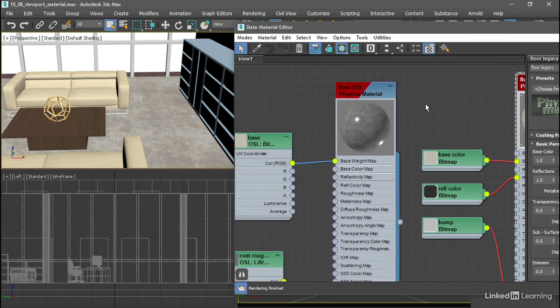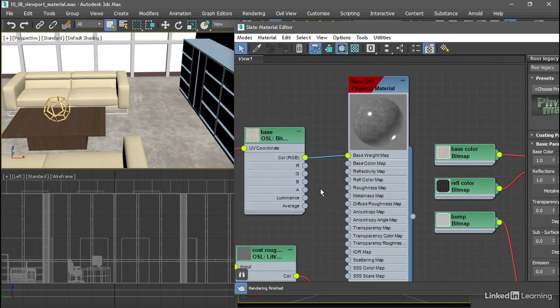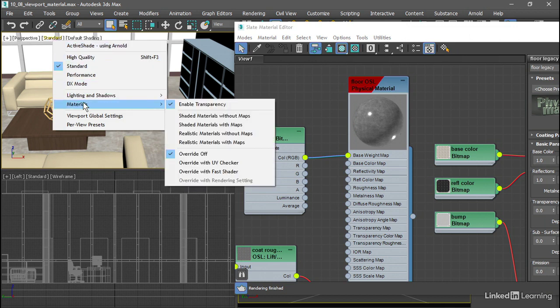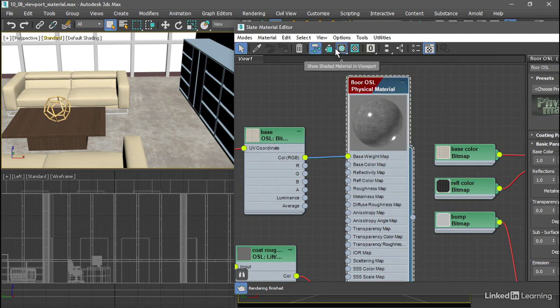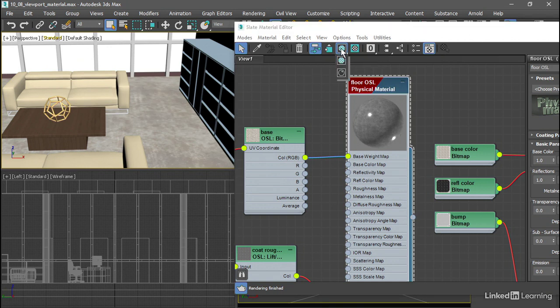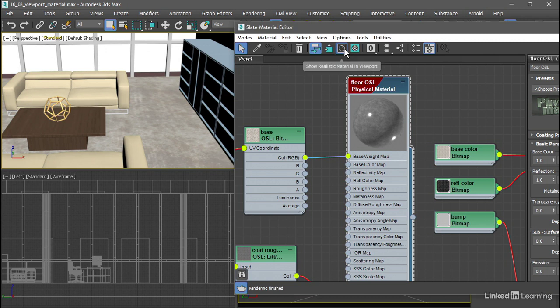But if you've got a fancier material that's using fancy parameters or fancy OSL maps, then you'll need to be in realistic mode. And you can set realistic mode globally for all scene materials, once again from the Viewport menu here. But if you need to do that on an individual basis, select the material, go up to the Material Editor toolbar, and hold down the button Show Shaded Material in Viewport, and you get a flyout. From that flyout, choose the black icon, and that is Show Realistic Material in Viewport.